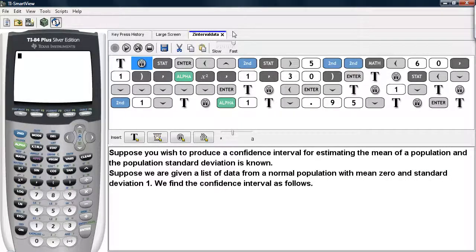Suppose you wish to produce a confidence interval for estimating the mean of a population and the population standard deviation is known. So we're going to generate a list of data from a normal population with a mean of 0 and a standard deviation of 1, and we can find the confidence interval by following these key sequences.